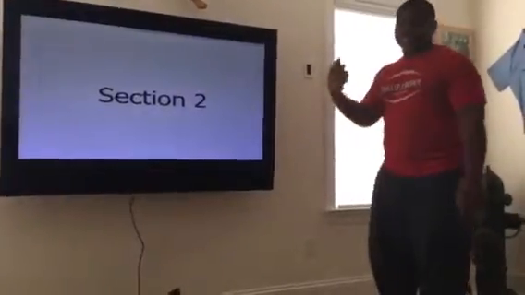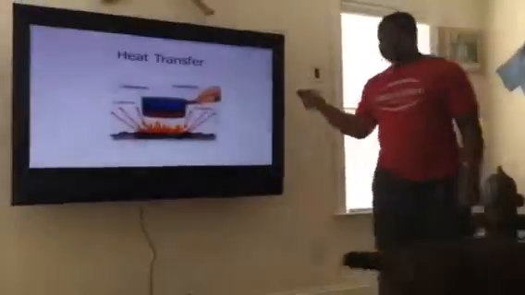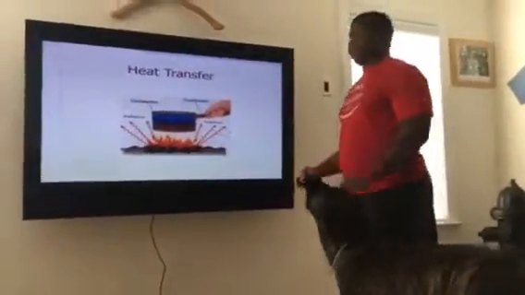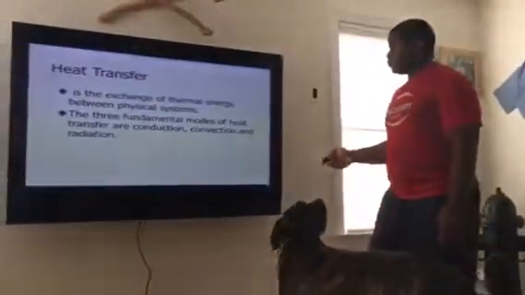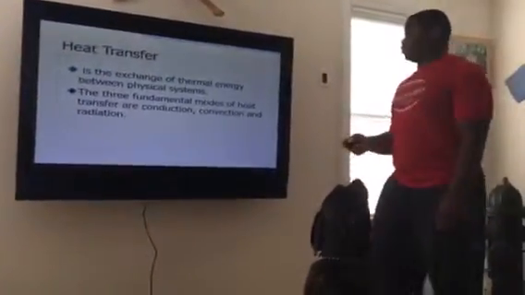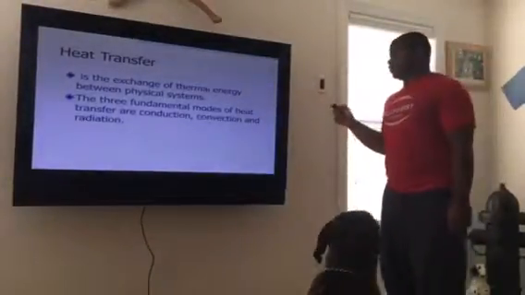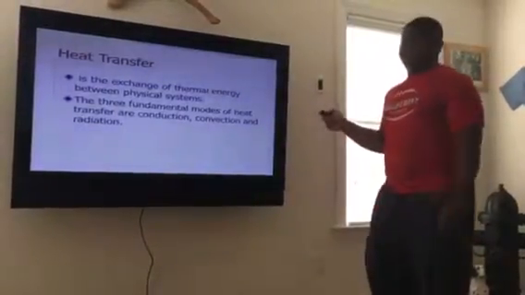Alright, section 2. Section 2, right? Heat transfer. You got conduction, convection, and radiation, right? Heat transfer is the exchange of thermal energy between physical systems, right? The three fundamental modes of heat transfer are conduction, convection, and radiation, right?